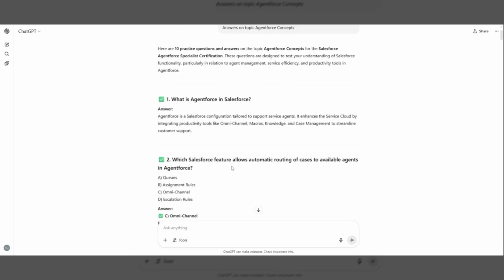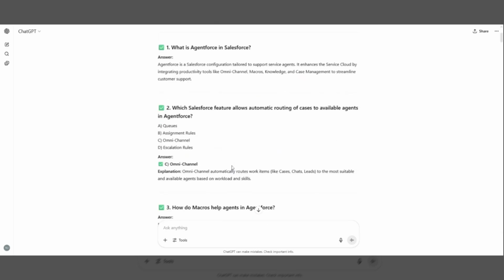Agentforce concepts for the Salesforce Agentforce Specialist certification. These questions are designed to test your understanding of Salesforce functionality, particularly in relation to agent management, service efficiency, and productivity tools in Agentforce. 1. What is Agentforce in Salesforce?